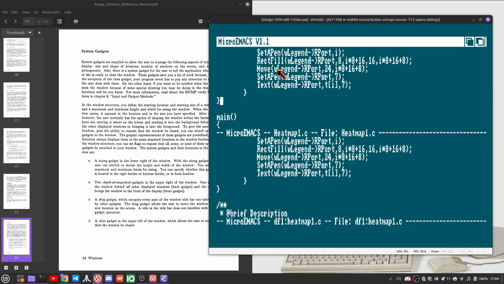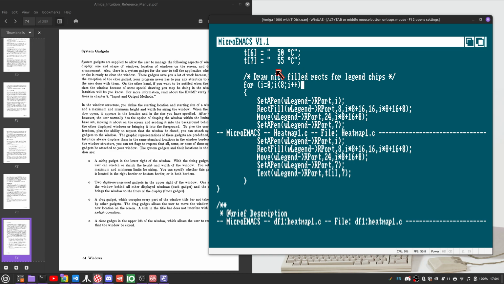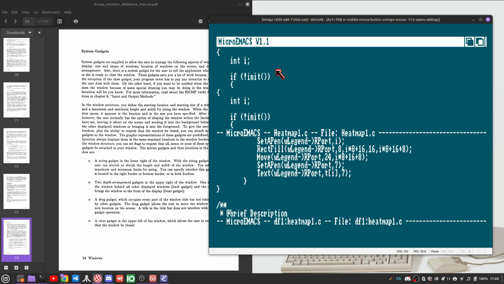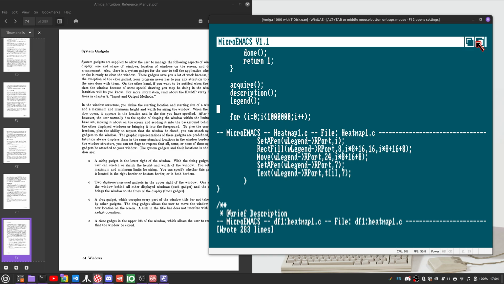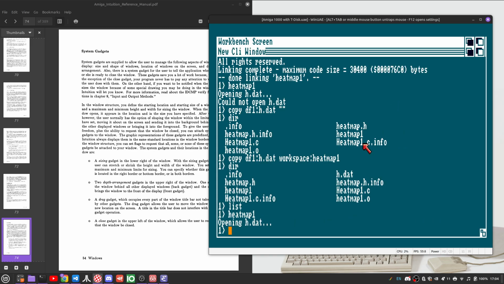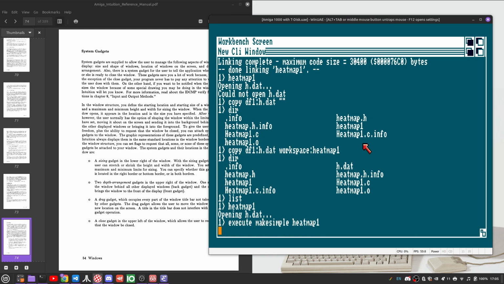Okay, there we go. We've got that in place. And we make sure to call our legend in our main window here. Go ahead and save that, and we'll build it. Now, let's go ahead, make simple Heatmap 1, and see what we got here.